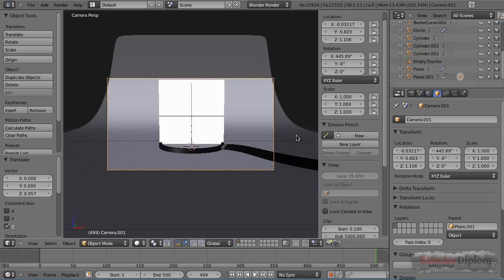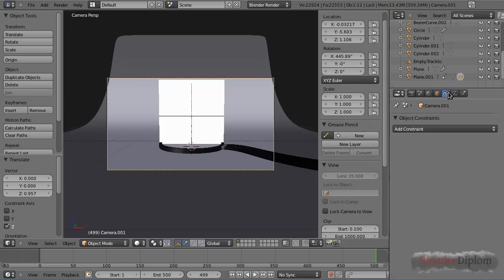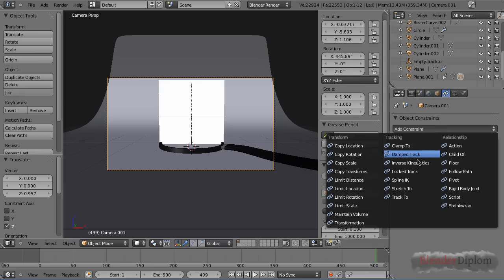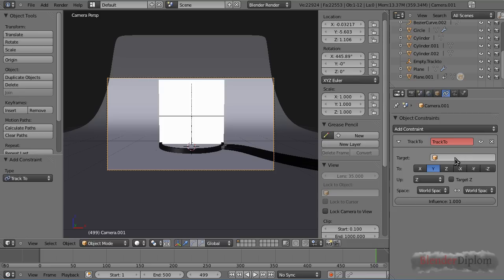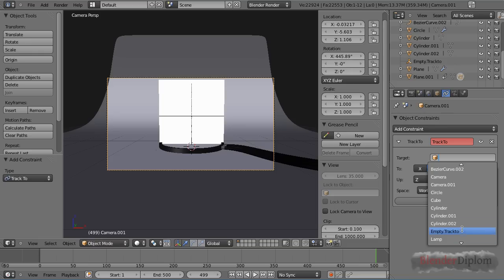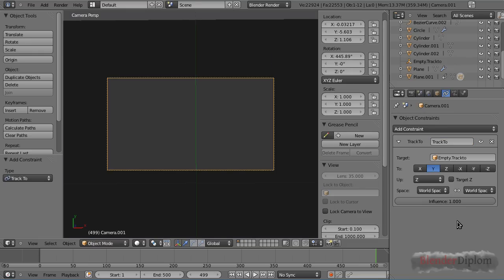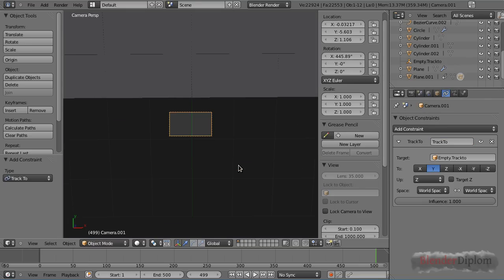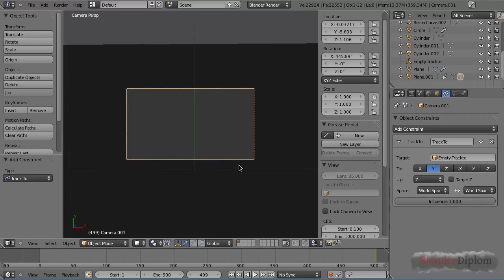Move it up a little bit so it's right here. Now I'm going to select the camera, and here add a track to constraint, and as a target I'm selecting the empty I've just selected, and oops, what has happened?